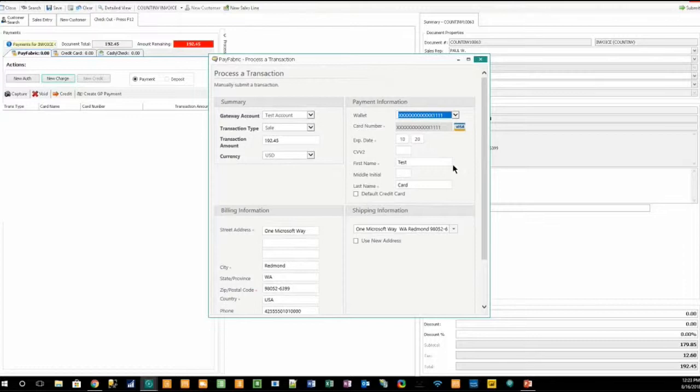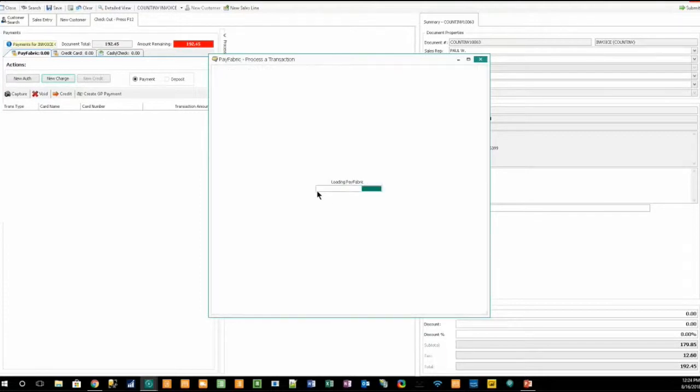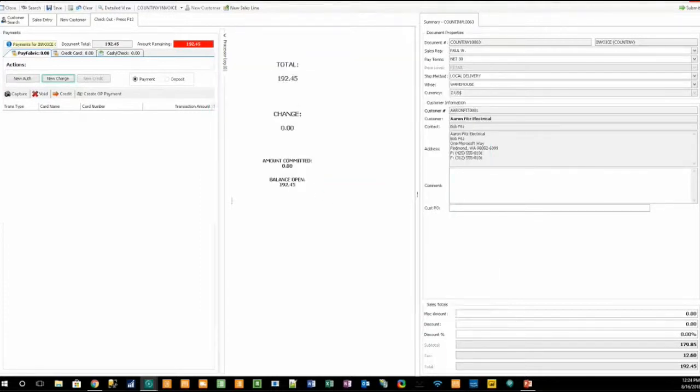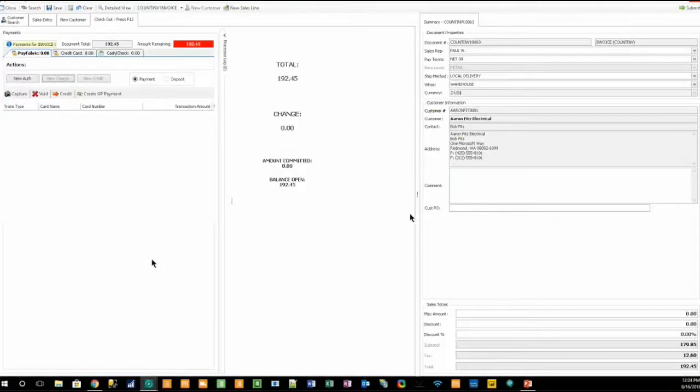If it is a true walk-in customer, of course, you're not going to have that wallet information. They're just going to put their credit card in just like you would anywhere else at a retail shop, and it'll automatically populate all of this information from the credit card. It will automatically pull the transaction amount of whatever the document total is. So if you needed to change this manually, you can. I'm going to go ahead and click Process Transaction. And it tells me that the transaction has been approved.